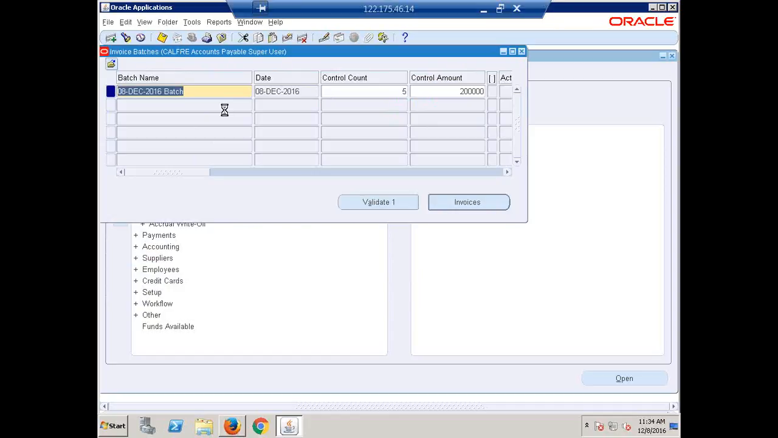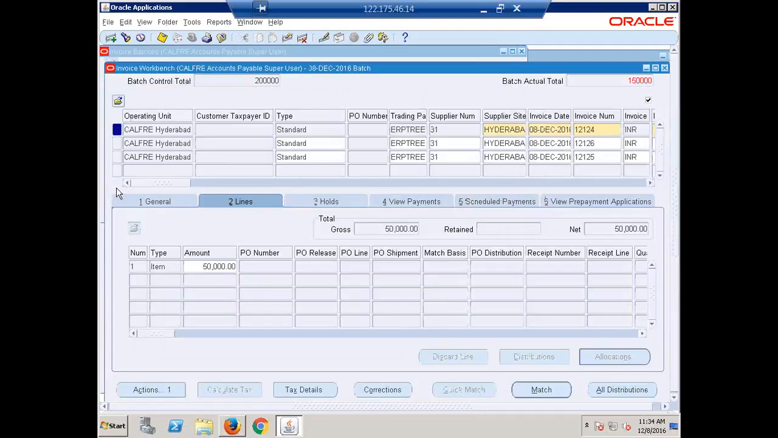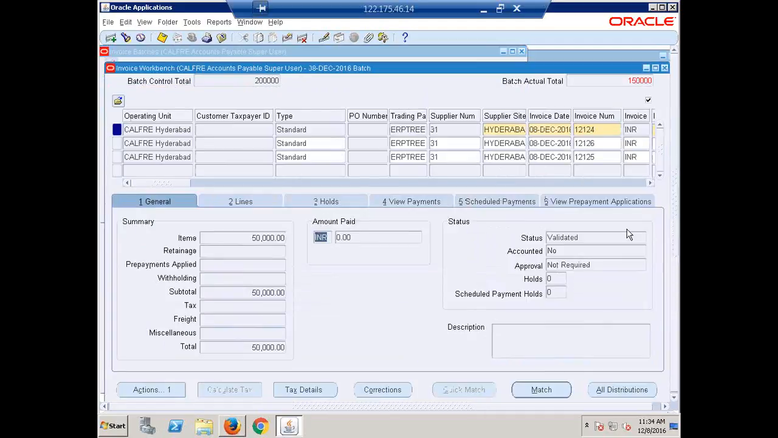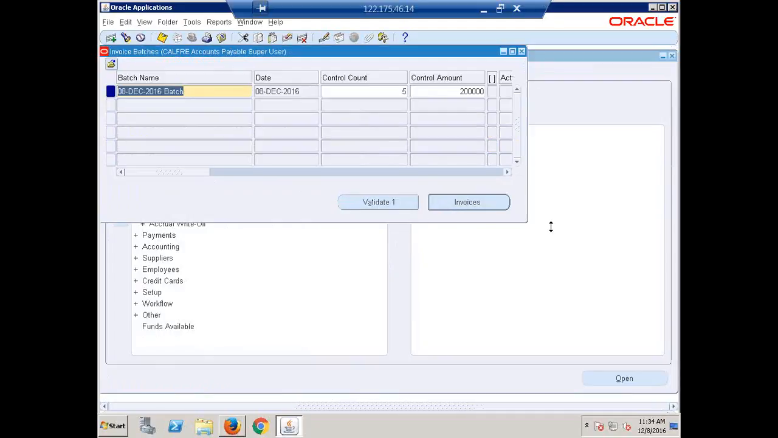Now to see the changes, you can re-query it. Copy the name, F11, paste, Control F11, re-query. Okay, query with the same name. That's what I'm trying to say. Now if you go to invoices, you see the statuses as validated. Click on invoices. Second invoice, third invoice. All invoices are validated.